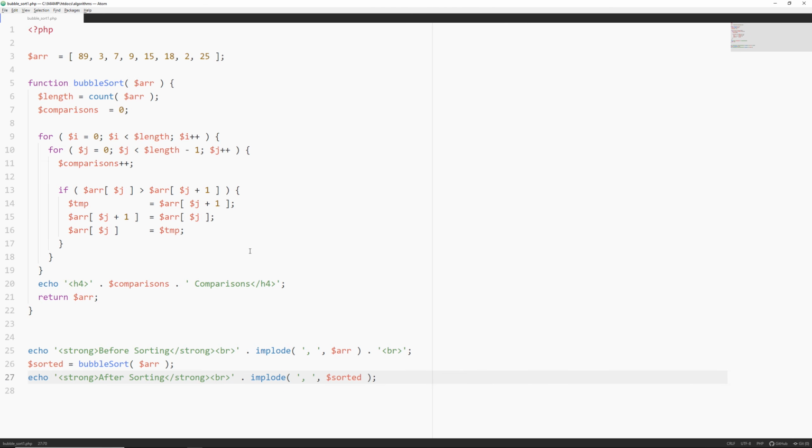Let's look over the code again. Start at the top. We have our opening PHP tag. We have our variable over here that we're assigning the value with the assignment operator of this array. We're creating our function. We're calling it bubble sort. We have the argument or parameter over here of $arr. Then we have our opening curly brace that closes off over here.